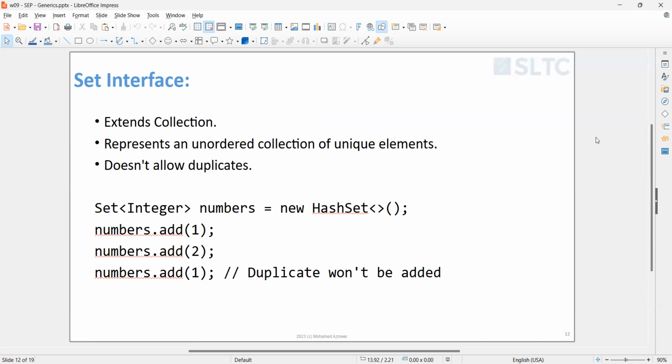But this time, it represents an unordered collection. So the material is not ordered. But one more thing, it does not allow duplicates. So you can't add the same thing again to a set.